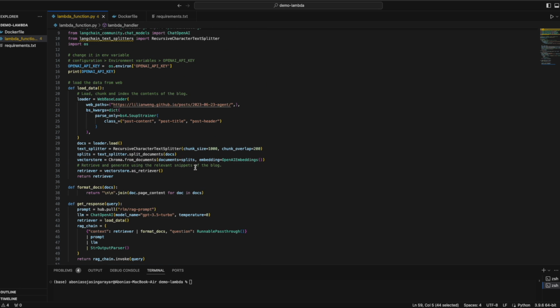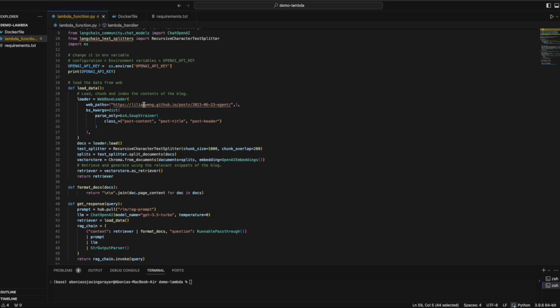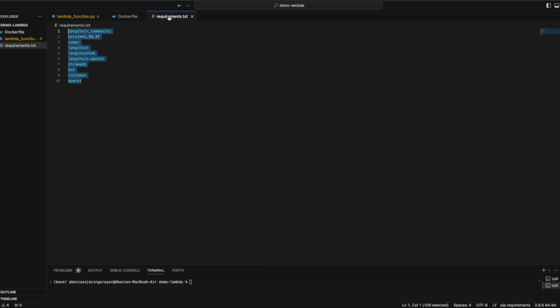For that we have to collect all the requirements that we need to run this script. For example, we need LangChain community and LangChain hub as well, and then OpenAI, ChromaDB, and we have listed all the requirements. If you are developing in a different way, for example if you use FAISS instead of ChromaDB, just try to adjust your requirements.txt as per your need. So everything is done.